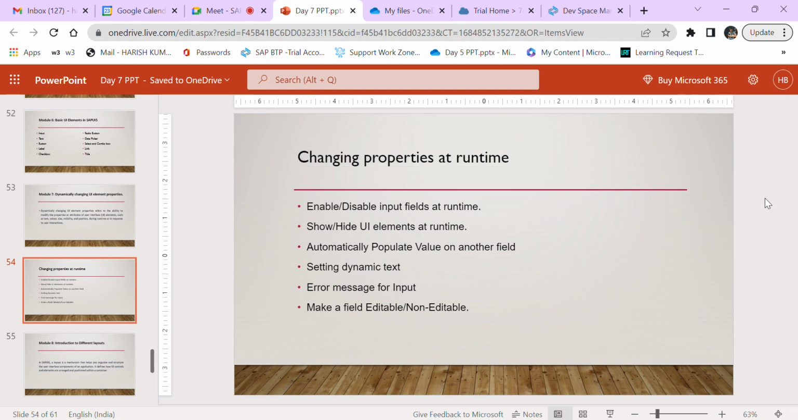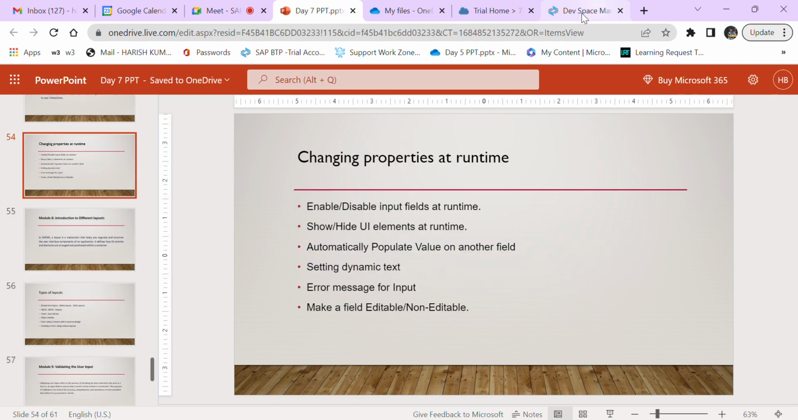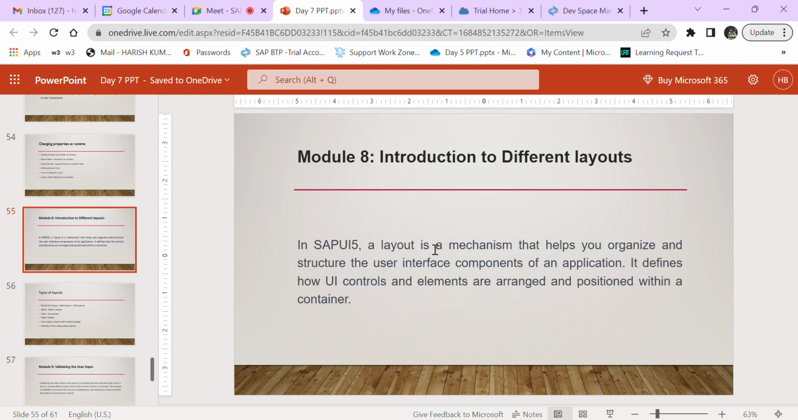We can change the properties at runtime, and another topic is introduction to layouts. Introduction to layouts: if you see the definition here, you can easily understand. A layout is a mechanism that helps you to organize and structure the user interface components of an application. Suppose you didn't use layouts in your application, your input fields and whatever UI controls you are using would look clumsy, and the user interface would not be that friendly.